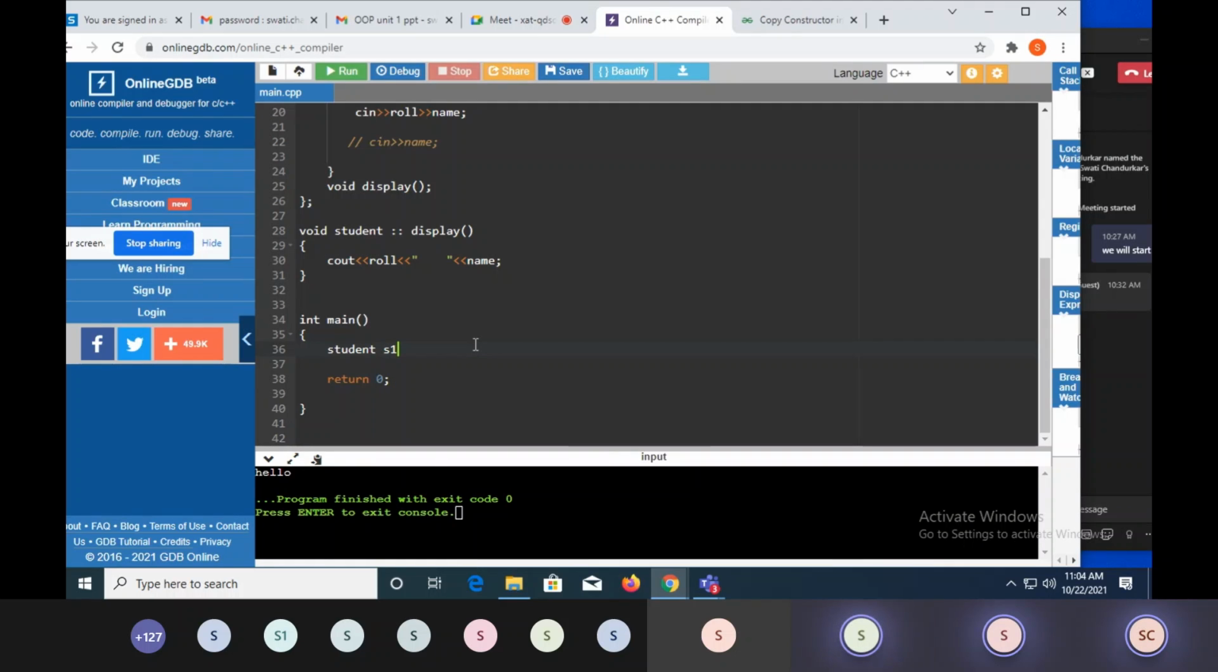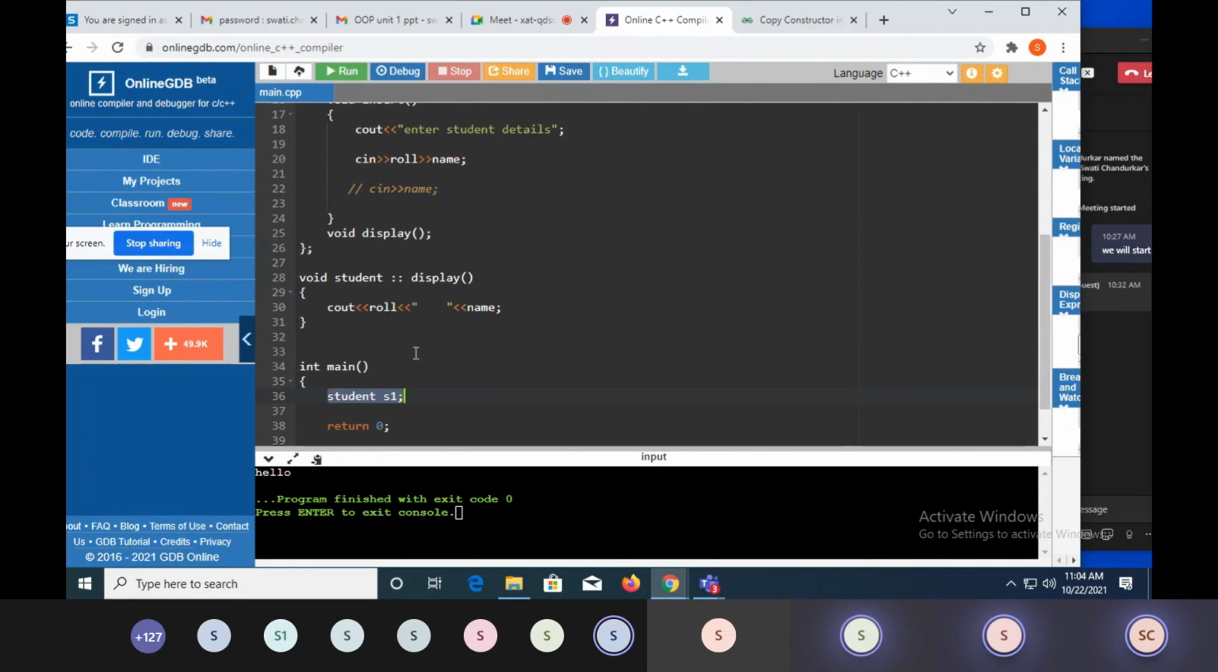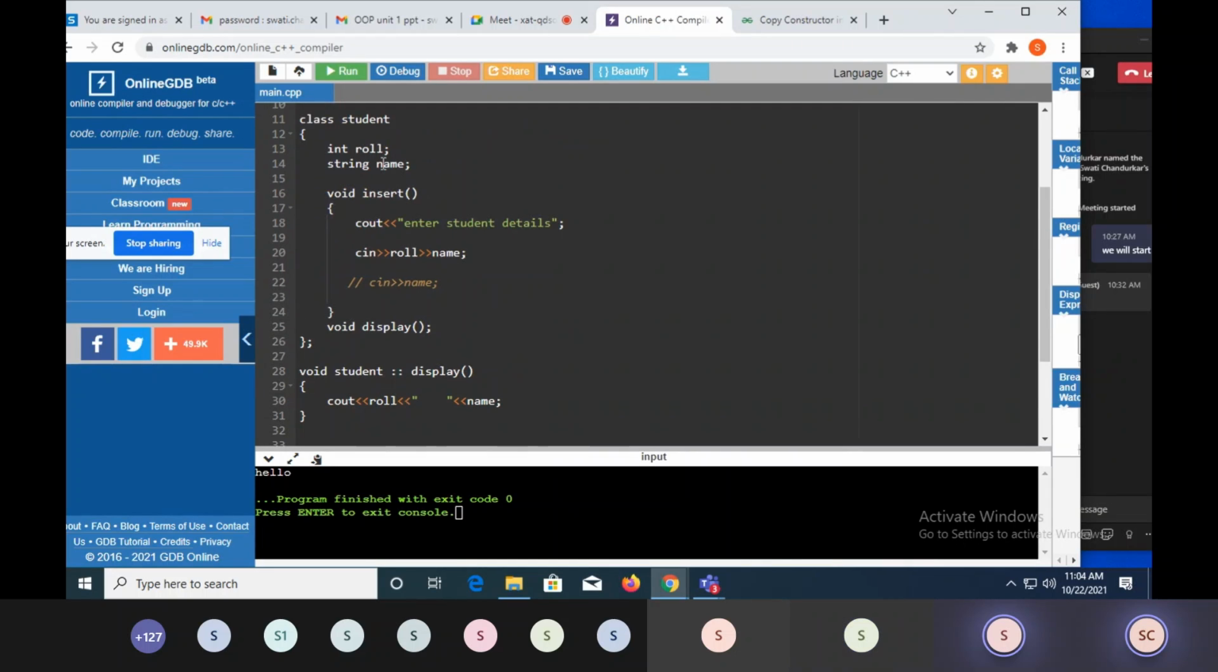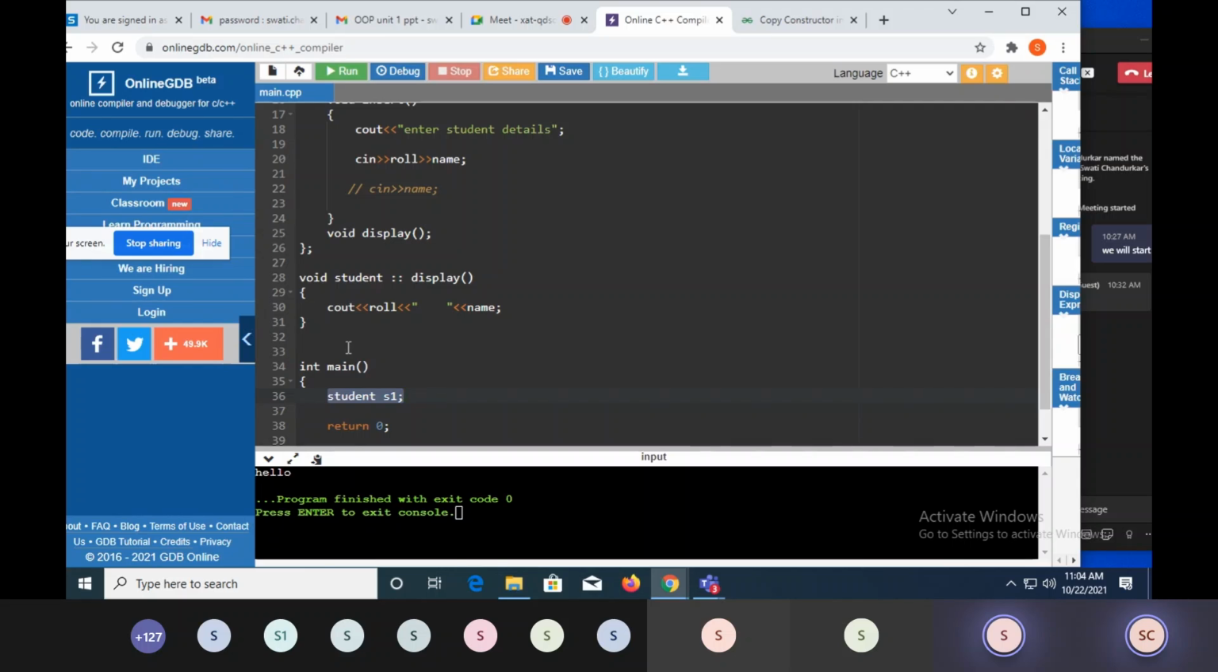Now, can anyone tell me where the control will go after the statement? Constructor. Default constructor. I have not written a default constructor here, but still the compiler will pass the control to the constructor and it will initialize this roll number and name with some garbage value. Later we are going to add this, but for now I am not going to add it.